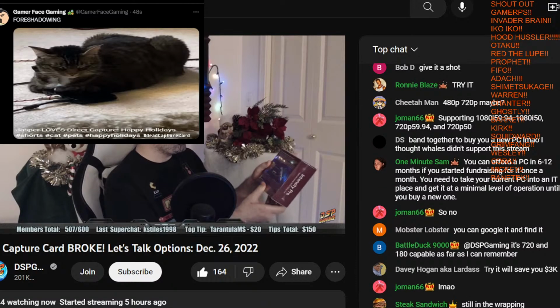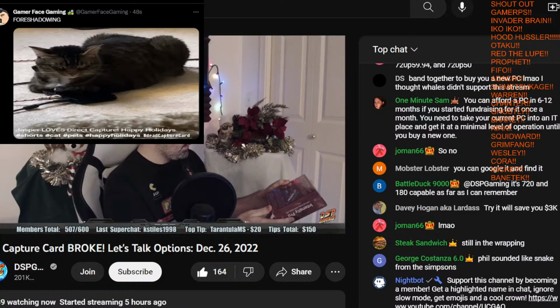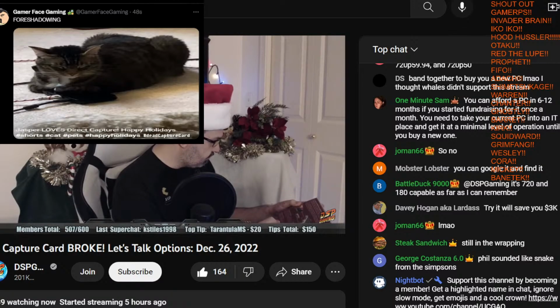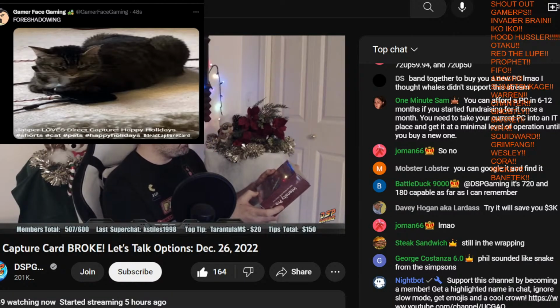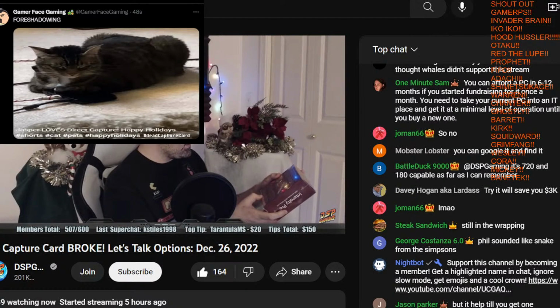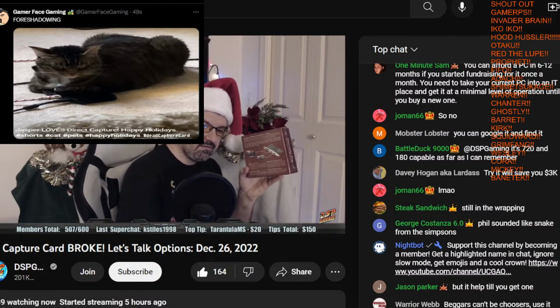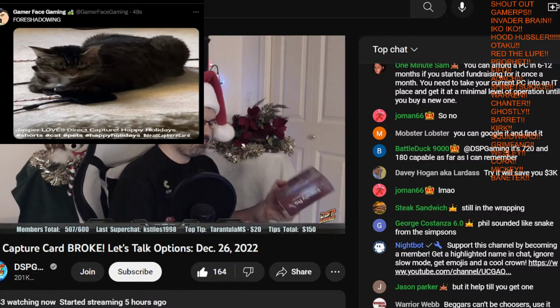This is the Intensity Pro internal card. Yup, this one only does... What do you care about 1080i versus 1080p? This one says 1080. This is the Intensity Pro card. And why do you have so many capture cards just sitting around collecting dust?